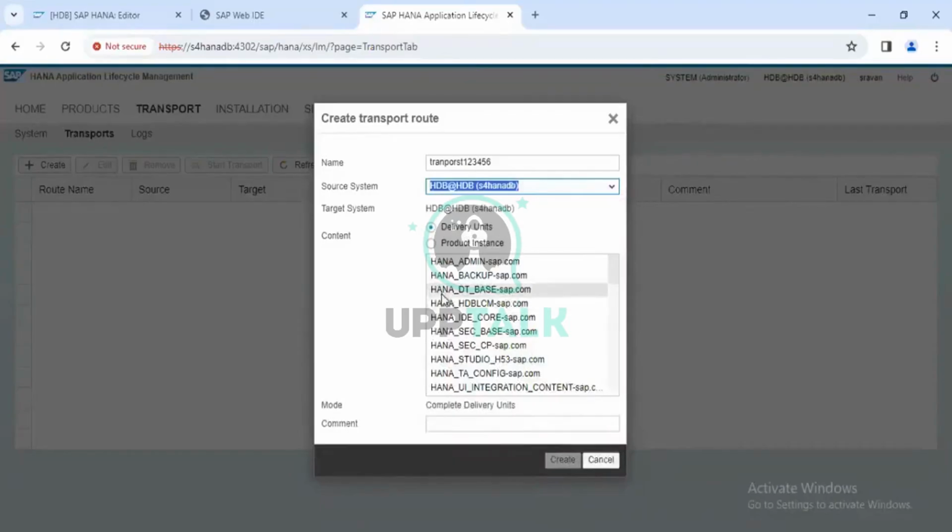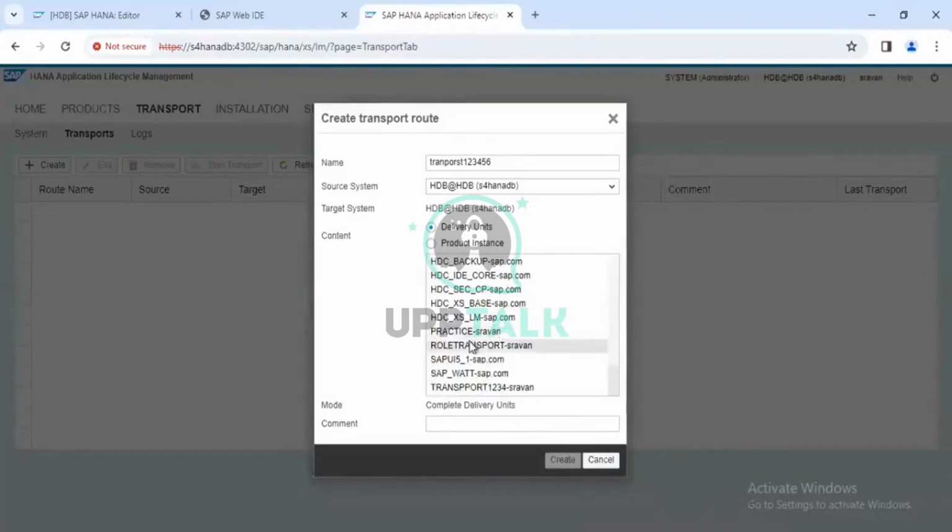But see what happens. Now you can select the package which you have created, which is the security or some role transport. I have created multiple packages, so you can select any package that you have created. Some role transport I've created, or transport 1, 2, 3, 4, which we created now. Select it and add some comment.